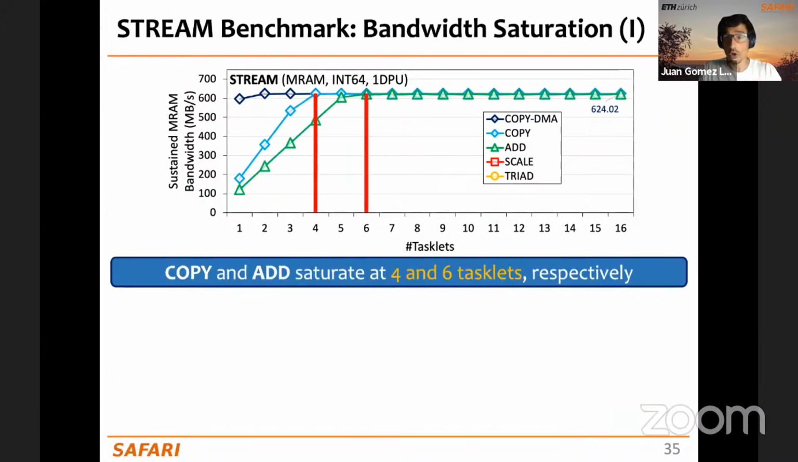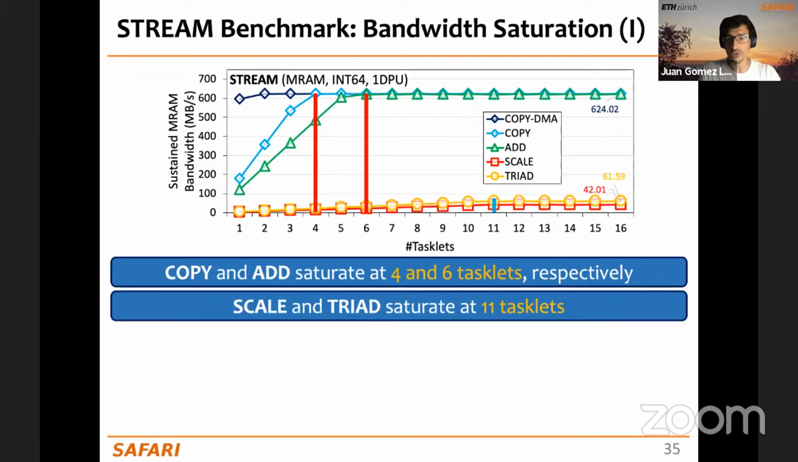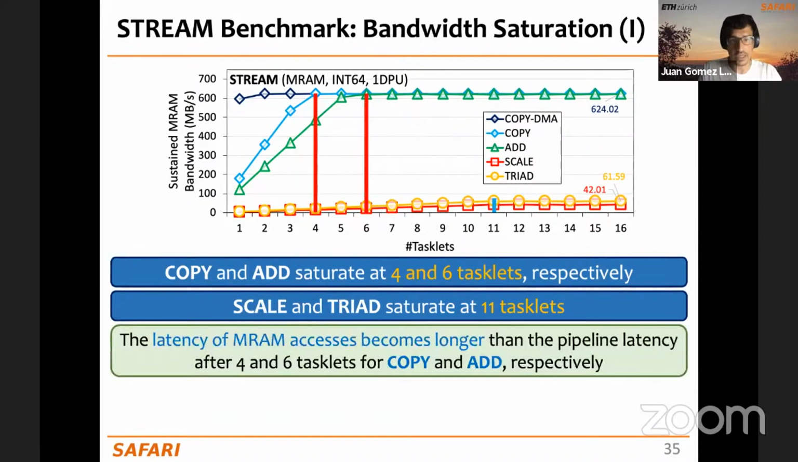These are the results for copy and add versions of the stream benchmark, and what we observe is that they saturate at different numbers of tasklets, 4 and 6 respectively. And these are the results for triad and scale, and they both saturate at 11 tasklets. This is a very interesting discussion. Why don't copy and add saturate at 11 tasklets, which is what we could expect according to our previous measurements of arithmetic throughput, where we have seen that for all data types and operations, the arithmetic throughput saturates at 11 tasklets? We don't observe that here because in reality, these two, copy and add, are very, very lightweight in computation.